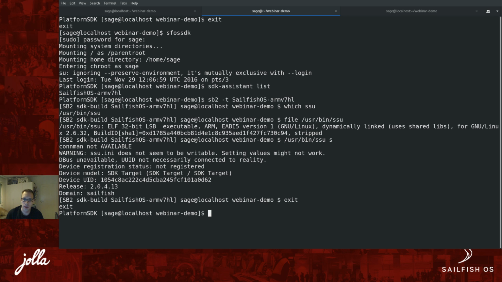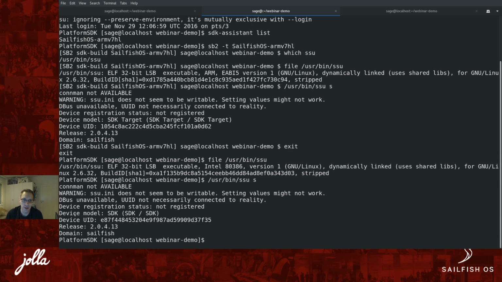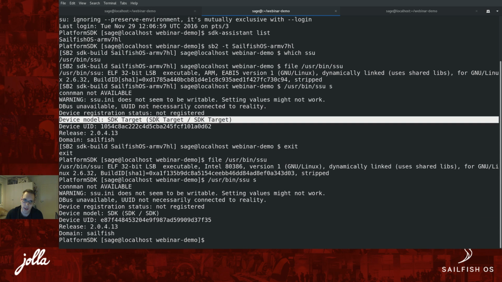If I go outside of the SB2 target back to the platform SDK, I can do the same, and checking that here's the ssu binary, which is for Intel architecture, and if I run that, it actually says that we are in the SDK instead of the SDK target. So basically, ssu is the same command that many are using also on the device to configure maybe some repositories and this kind of hacking or testing of Sailfish OS devices. So it's exactly the same thing within the platform SDK and the SB2 target as well.